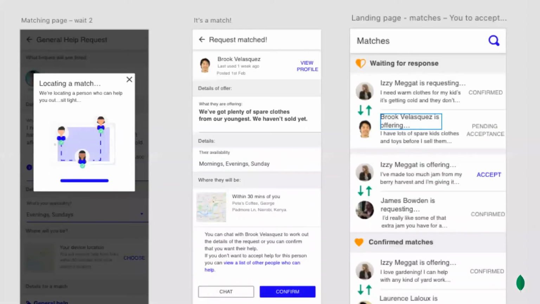Within the MVP, this manifested within a series of screens which were the community matching. So here we can see a series of screens where people are asking for help, a general help request, and a match is being located. You're offered a match that matches a set of different criteria that were configurable within the system by the person requesting the help and also the person offering the help. And then a series of status screens about whether you've confirmed that help or accepting that help and pending the other person's acceptance.